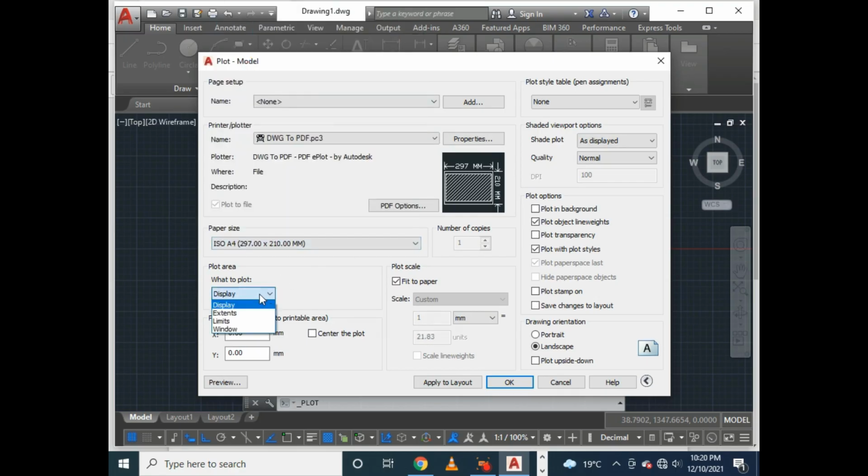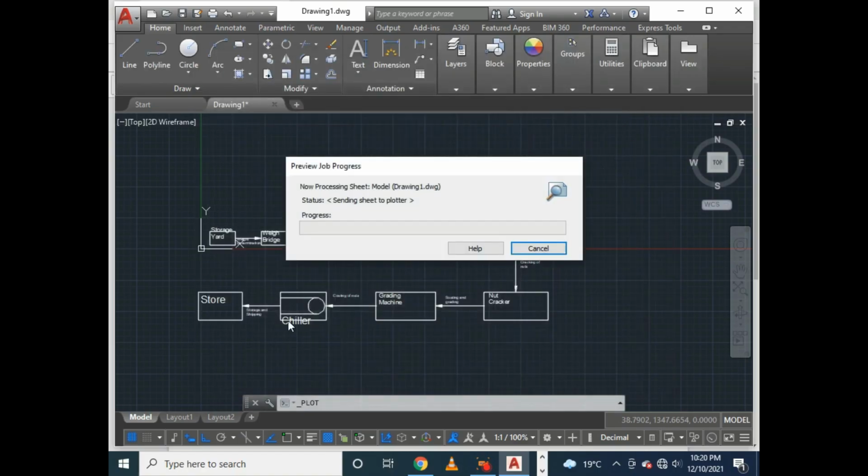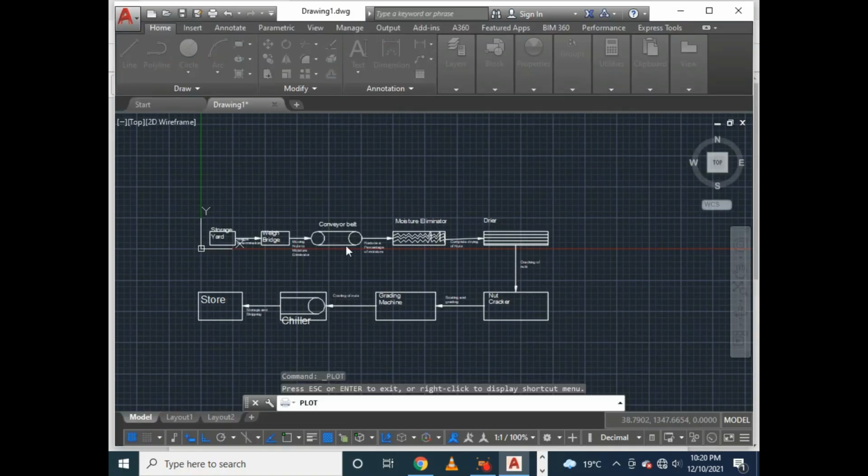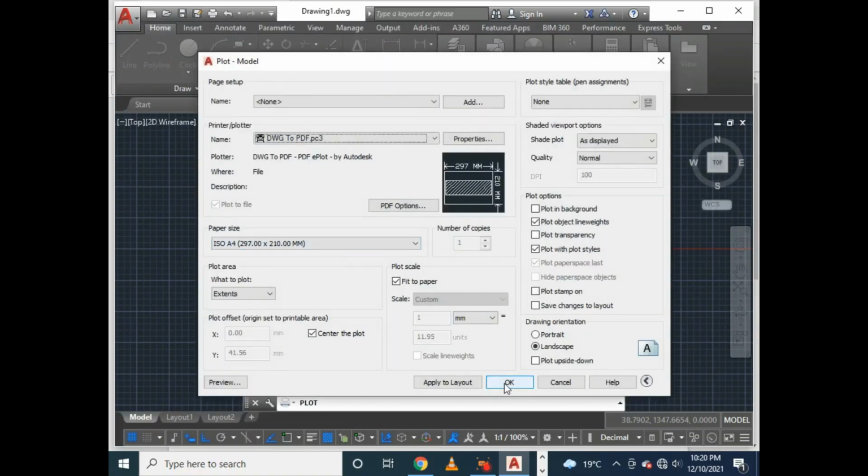Then we need to select the extents of what is displayed on the screen, then fit to paper, then center the plot. So if we preview our work, this is what we shall print as the work that we have made. So if you're fine with your work, you just say okay.